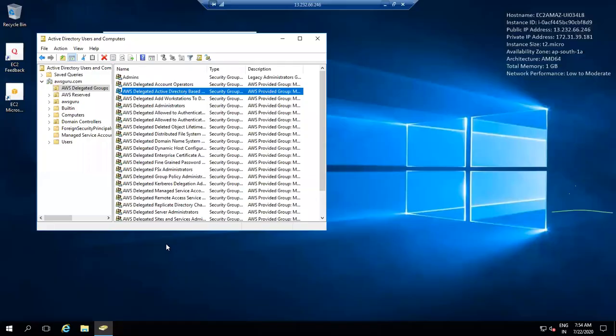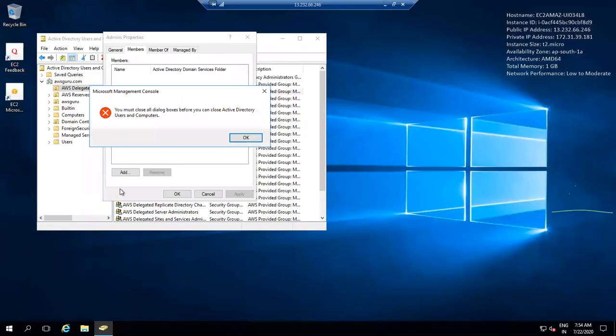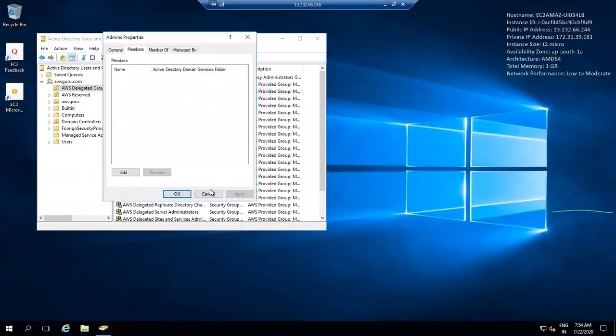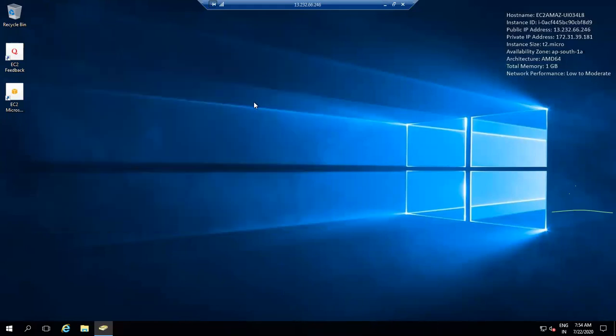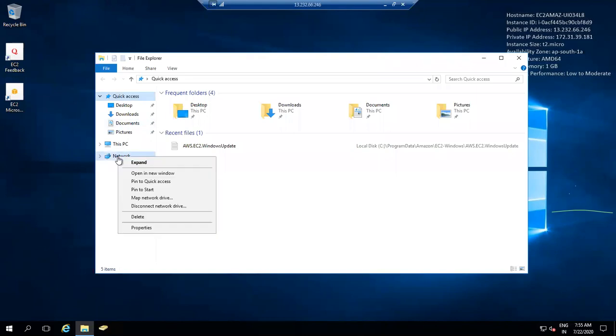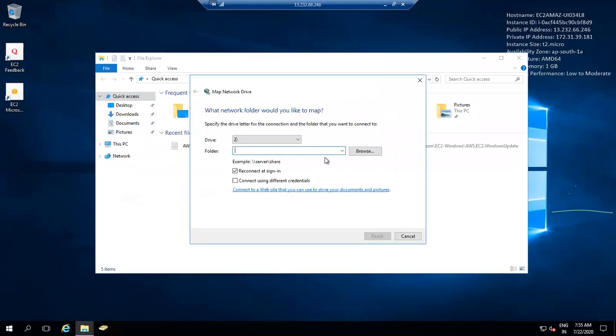Let's go here. Any of the servers, I'm going to teach how to delegate the access. First, we need to delegate, then only it will work. However, we can map the network drive.